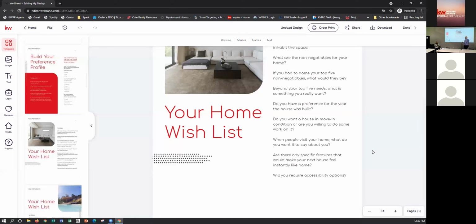Will you require accessibility options? I think that's a fair question. But before you get to all these other questions, I think this one will probably answer itself along the way. That'll probably come out in the top five features. For sure. My son's in a wheelchair, so I need to have accessibility. That'll be a top feature. So I'd probably get rid of that.